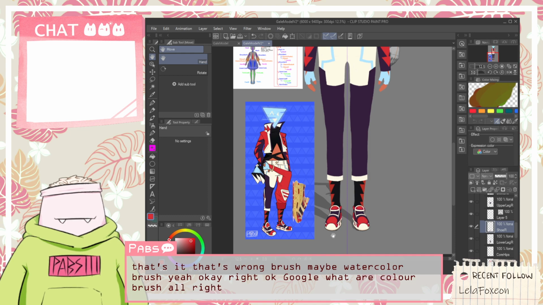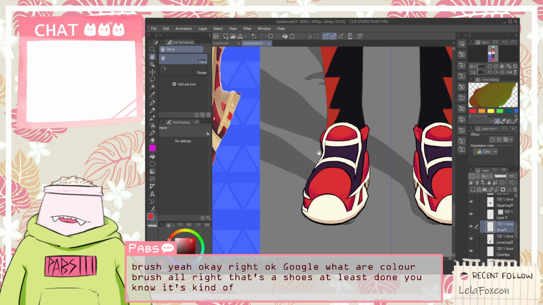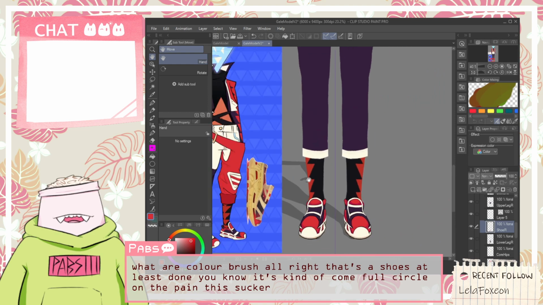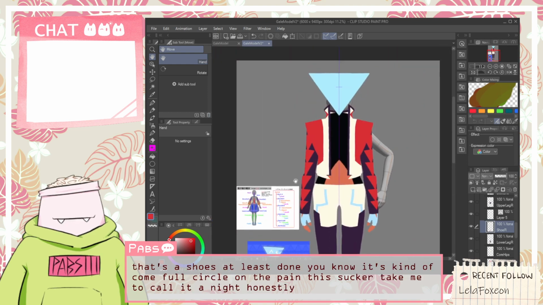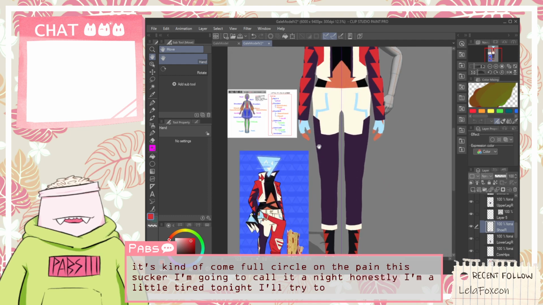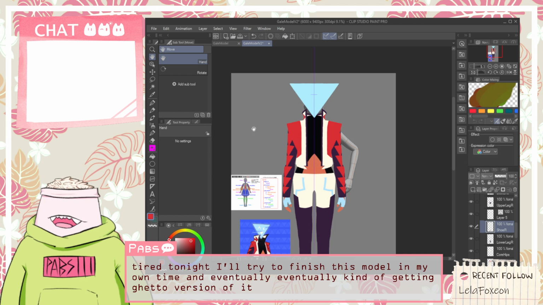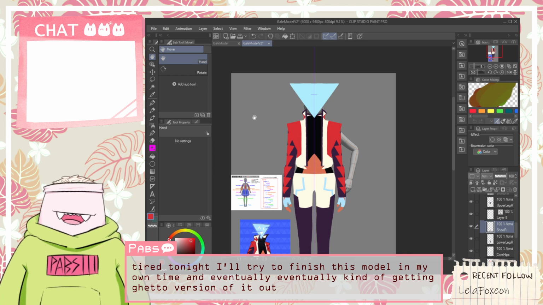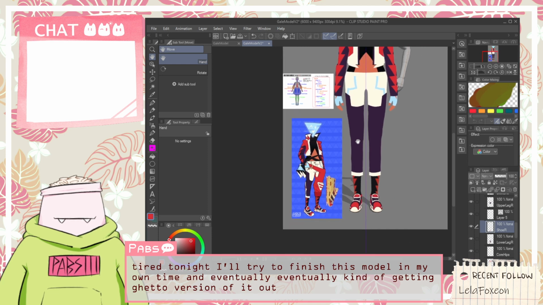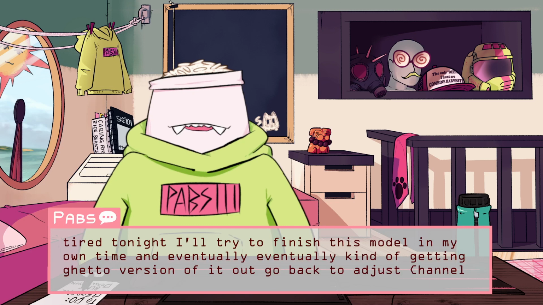All right. That's the shoes at least done. You know, we've kind of come full Ouroboros circle on this. I think I'm going to call it a night, honestly. I'm a little tired tonight. I'll try to finish this model in my own time and eventually get a version of it out. I could always make very small models and try to rig those. I could make a chibi pabs. That'd be fun. But let me go back to the just chatting screen.